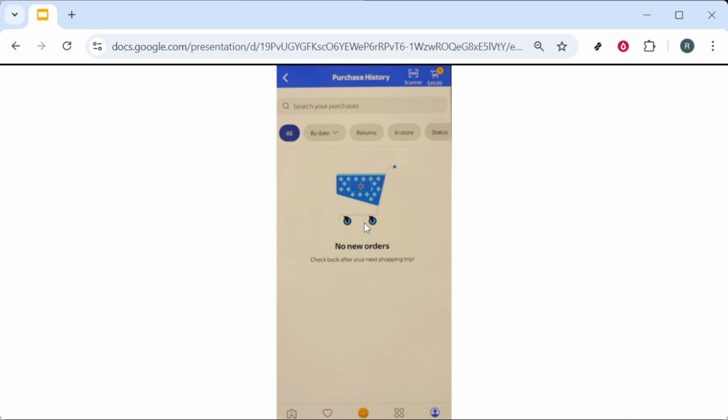Open the app, sign in, head to account, find purchase history, and tap View All to see every order tied to your account. If something doesn't appear right away, give the page a second to load and make sure you're logged into the correct profile.